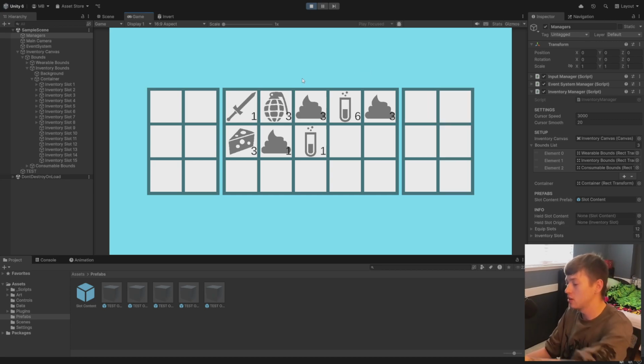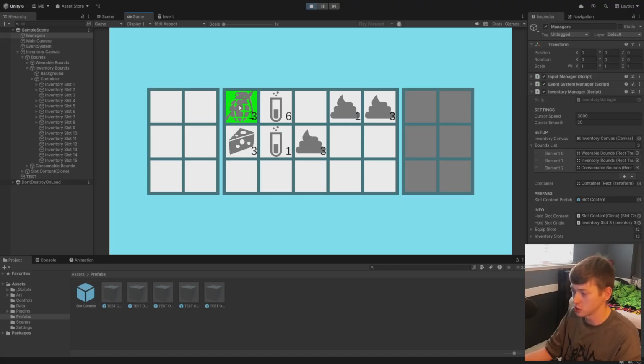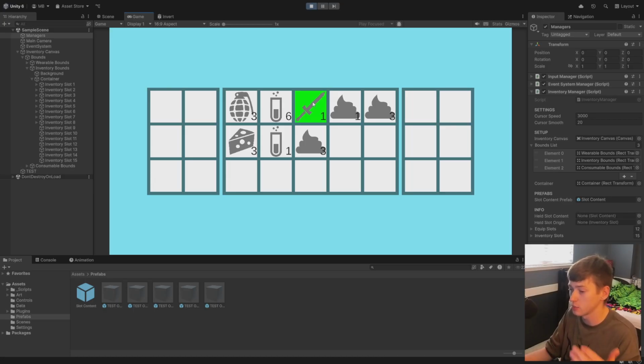When I place it down, the held slot content is now clear. The held slot origin is now clear. If I pick up an item and swap it with another item, you can't see it because it all has the same name, but the held slot content is actually changing and switching around. The held slot origin stays the same because that inventory slot will always stay empty until I place an item, in which case there no longer needs to be a held slot origin.